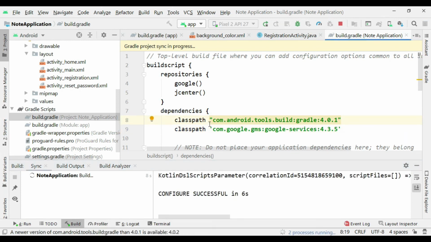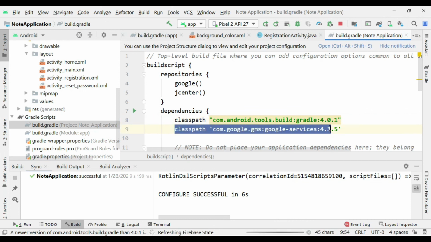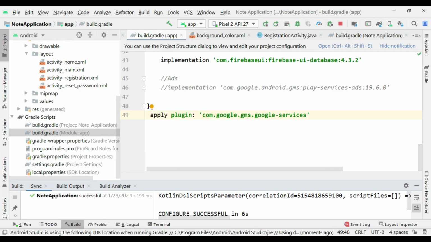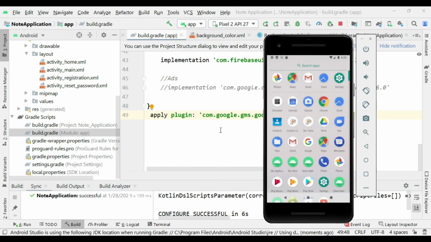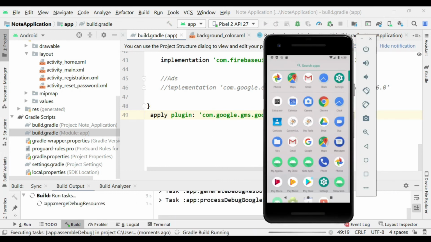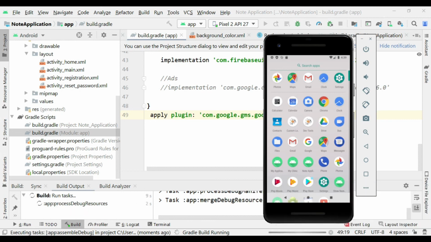So let's rerun. You can see it has synced successfully now. So those are the two things that were the problem with our app. So let's rerun the app and see how it's going to be. So just watch.